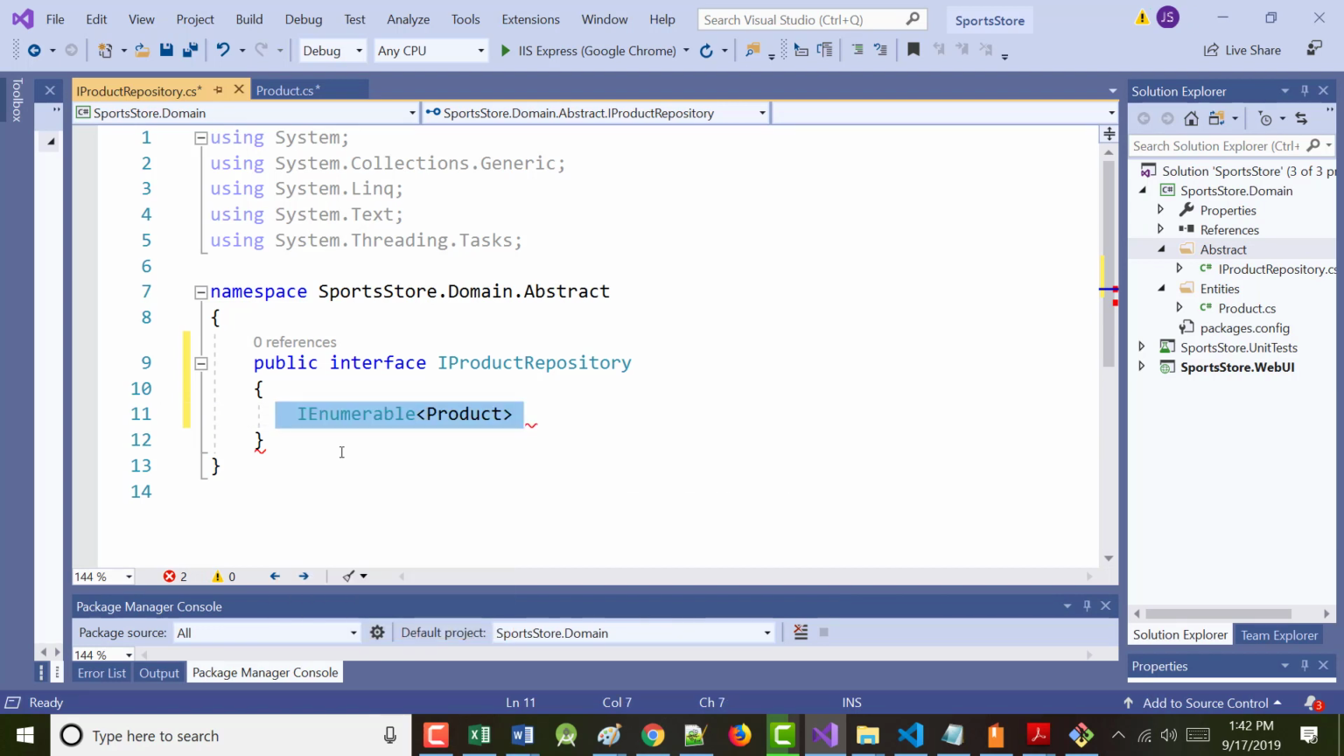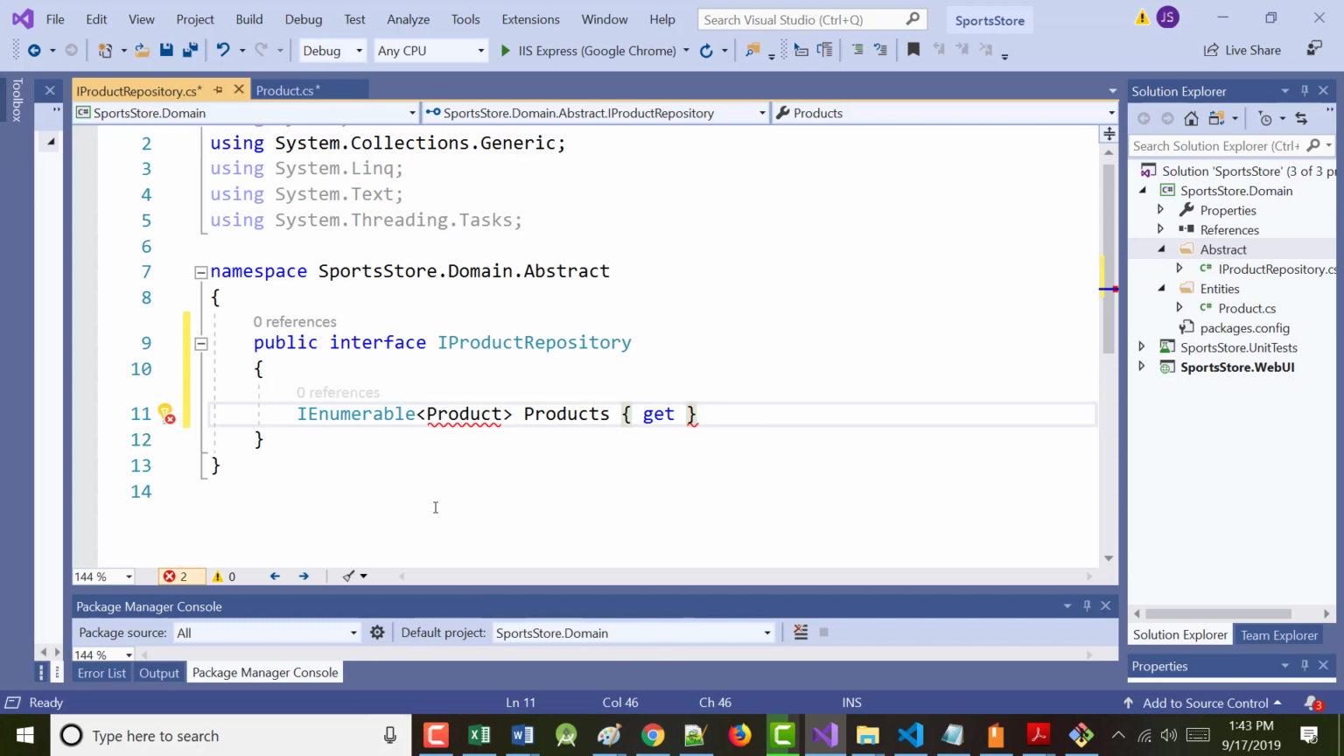Oops, let's try it again. Products get. All right. So I'm getting an error. Let's see if we can figure out why we're getting the error.